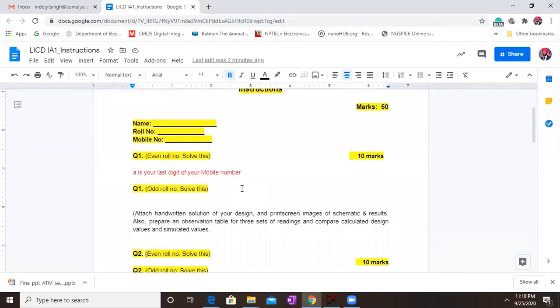Let us discuss them one by one. Your question number 1 will be given two times: one for even roll numbers, and one for odd roll numbers. So half of you will solve the even roll number question, and half of you will solve the odd roll number question number 1. Just as an example, a question can say that a variable is the last digit of your mobile number. That's why the mobile number is mandatory.